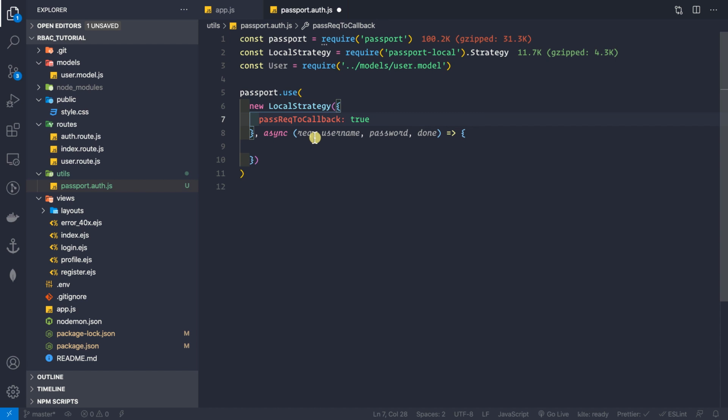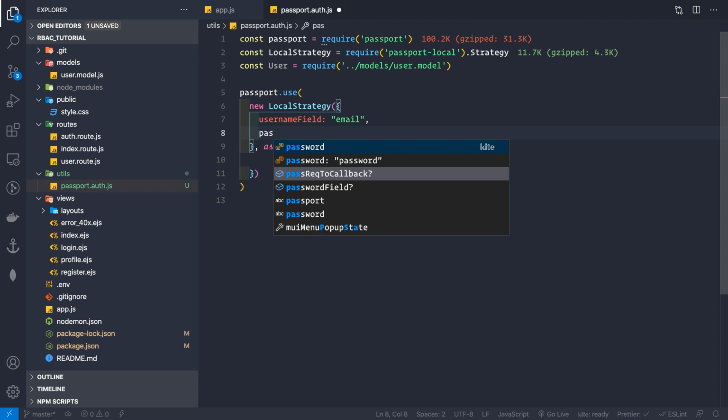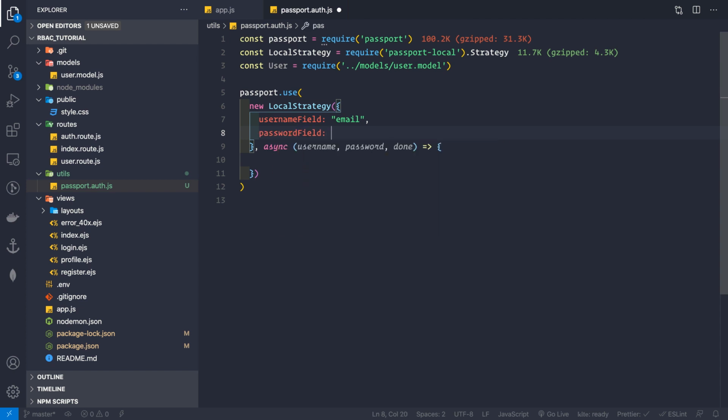But we are not going to use this request inside this async function. So let me remove this line from here, that is I do not want to pass this request to callback. So let me remove this thing from here, and let me also remove this thing from here. So we are simply using this username and password here. And now there are 2 more fields that we need to provide, and that is the username field. So username field, and in our case username field is the email field, and the password field is the password here. And why is it so?